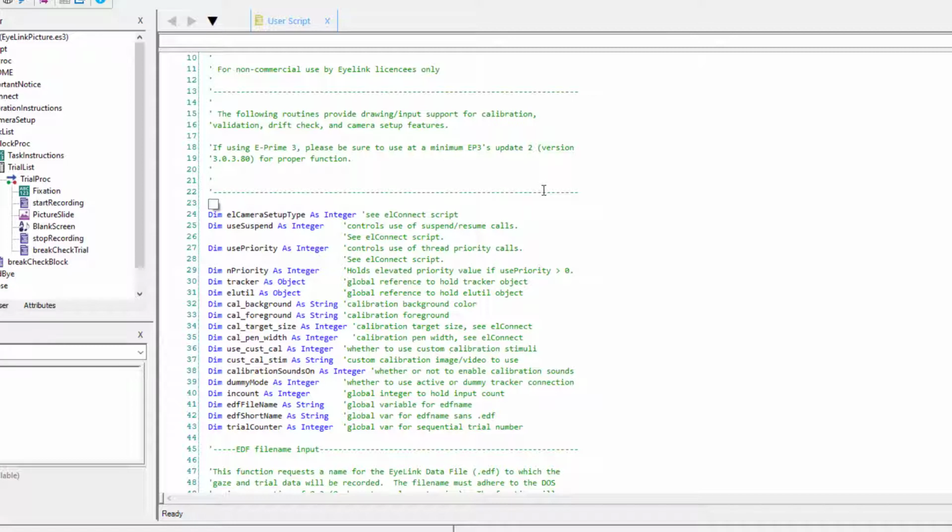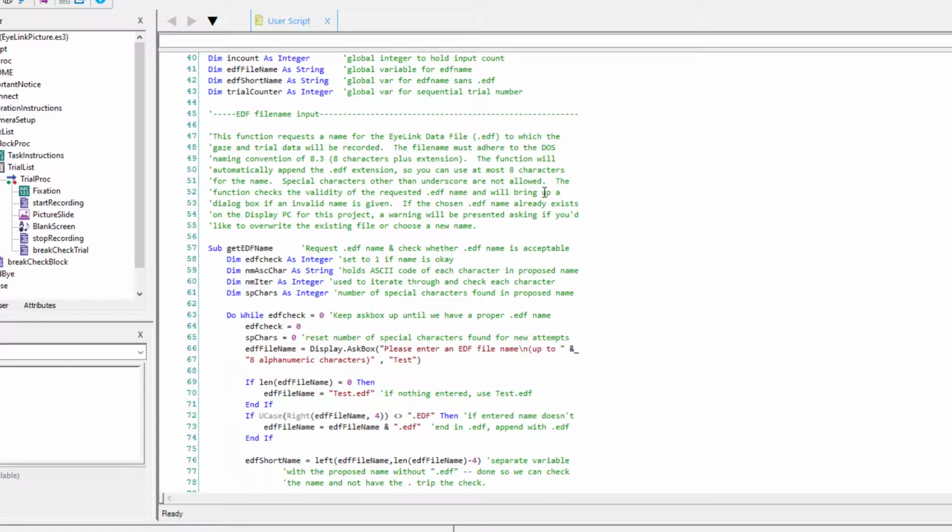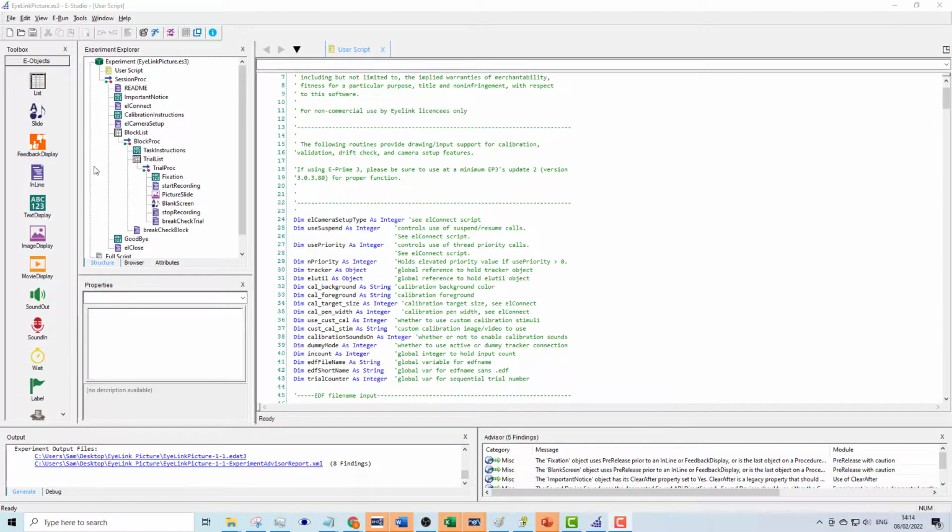You can also add any additional functions that you might require for your project to the user script, but the existing code itself should not be modified. The user script provides support for various critical eye tracking functions, including drawing the calibration and validation targets, allowing the camera image transfer, and properly setting the output file name. It will not be discussed further in this video.